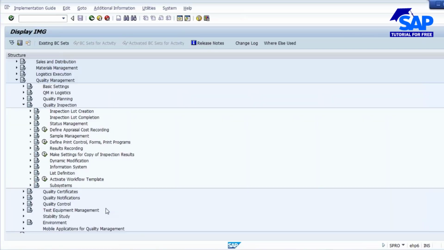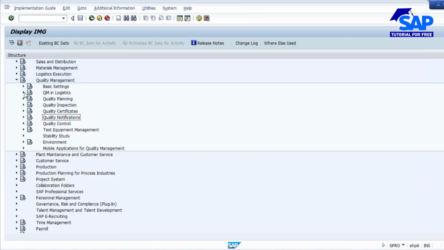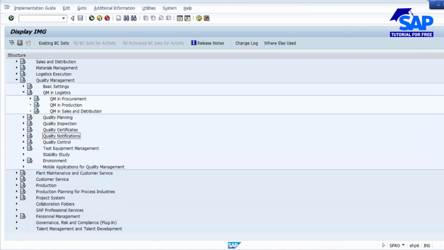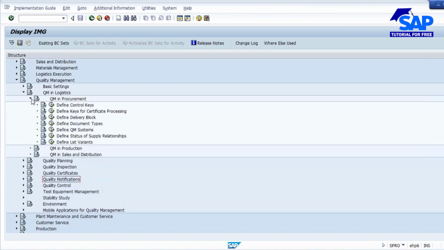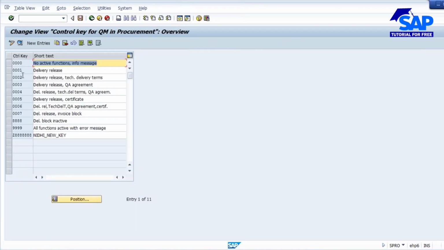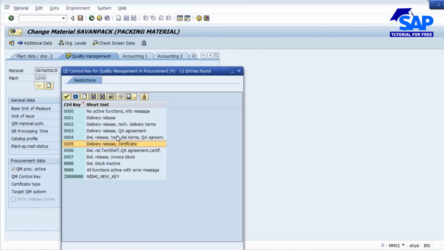So if you go to configuration, go to Quality, QM in Logistics, QM in Procurement, go here, Define Control Keys. If you go here, these are the control keys. See, these control keys will appear over here for you. Suppose delivery release is there, the one we used. Delivery release, technical delivery terms, all those things you will activate here.